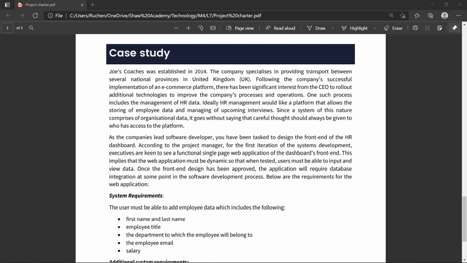Ideally, HR management would like a platform that allows the storing of employee data and managing of upcoming interviews. Since a system of this nature comprises organizational data, it goes without saying that careful thought should always be given to who has access to the platform. As the company's lead software developer, you have been tasked to design the front end of the HR dashboard. According to the project manager, for the first iteration of the system's development, executives are keen to see a functional single-page web application of the dashboard's front end.